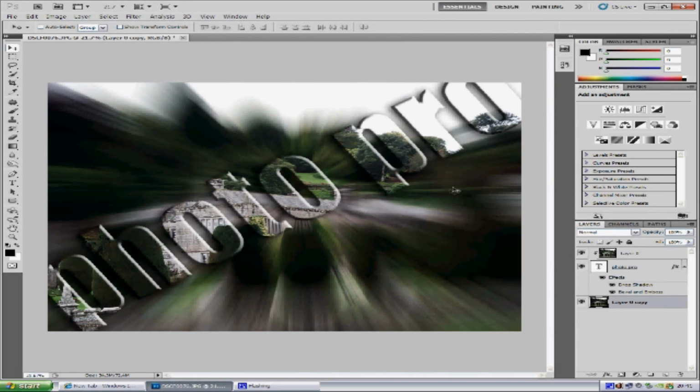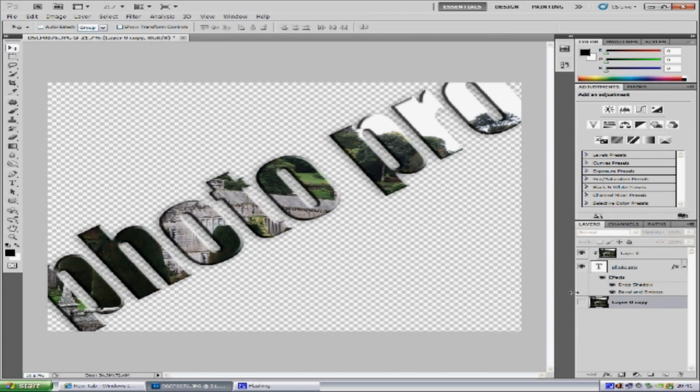You can do that, or you can keep it just like that, depending on what you want to do with your images.